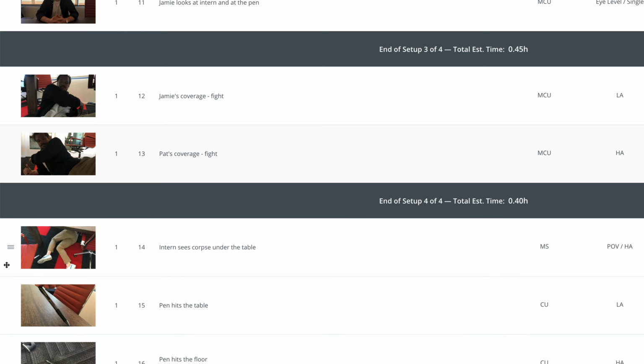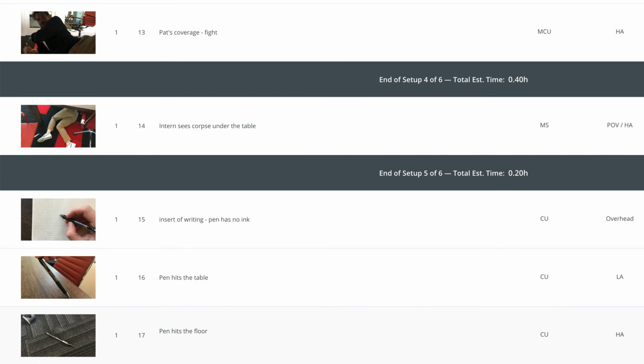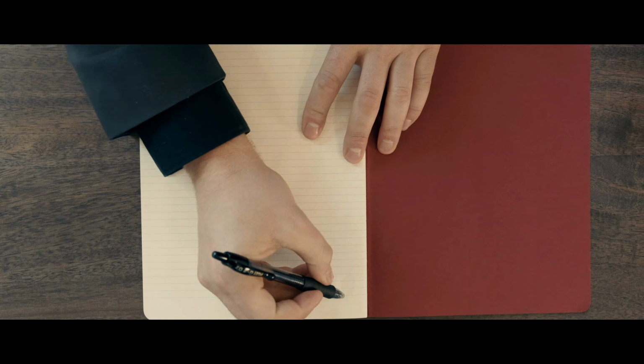And then from there, we basically only have 4 shots left, which is the intern's POV shot of Pat's feet. And then we just have our 3 close-up shots of the pen: when the pen hits the table, when it hits the ground, and when Jamie's trying to write with it. For this, you basically don't even need your actors, since it's just a close-up of the pen. So you can send them home, get your last shots, and you're done.